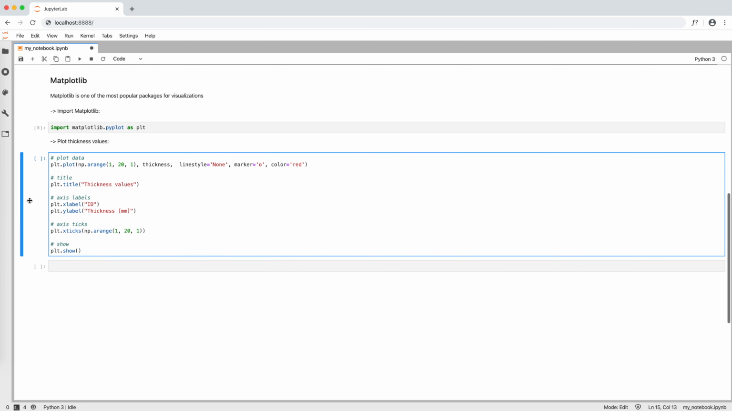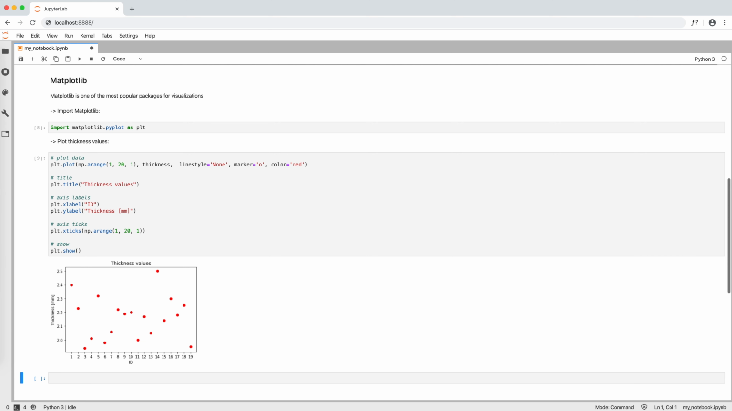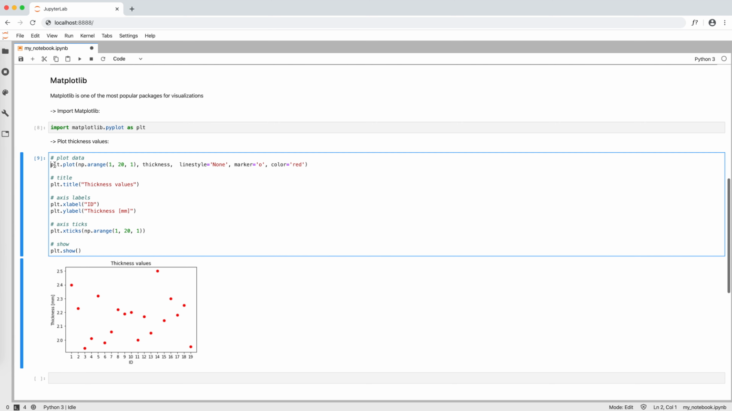Then, for brevity, I've copied and pasted the code here already, but we're gonna go through it quickly and see what each line means. First, to plot the graph, we type plt.plot and open and close round brackets. Inside, the first argument is the x-axis, which in this case is an array that starts at 1 and stops at 19. You might remember from the previous video that the stop number is not included, with step 1. The second argument is the y-axis, which is the thickness array in our case. Then linestyle equals none, because we do not want a line connecting the dots here. And finally, we want red circles as markers.